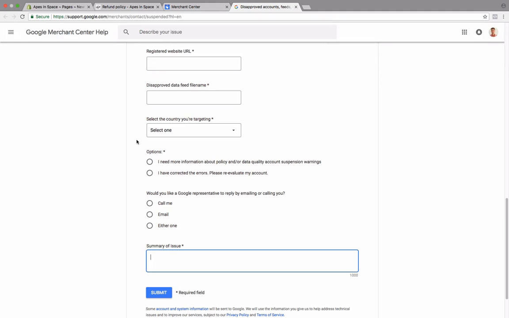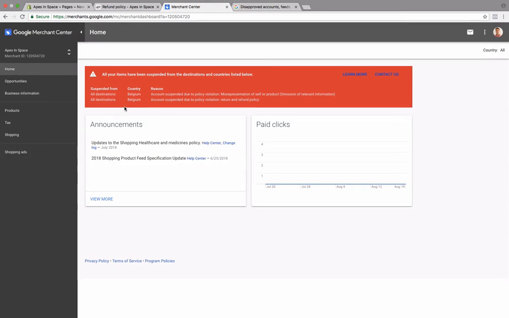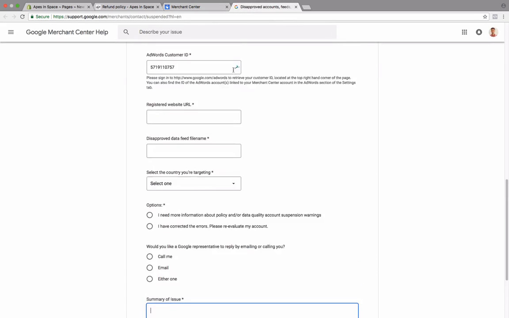So maybe they will look at your account a second time or a third time, but if this keeps happening, they will say, okay, you're just suspended from Merchant Center. And then you have a big problem. So I would suggest fix everything you can and then fill out this form.